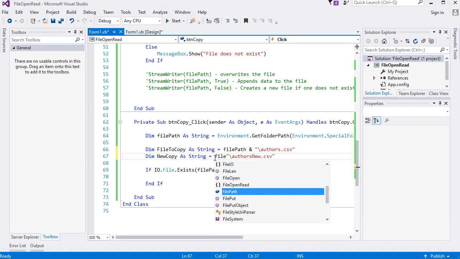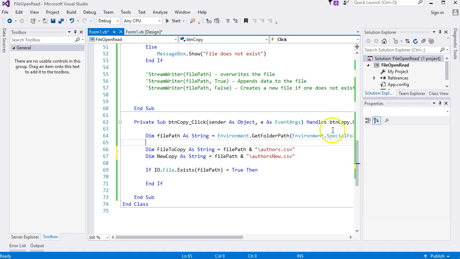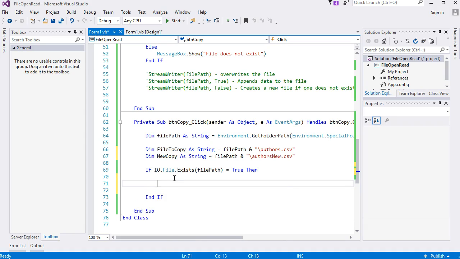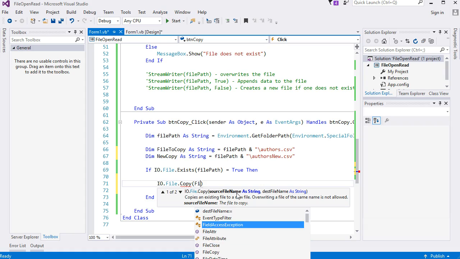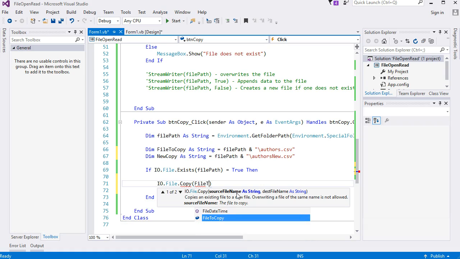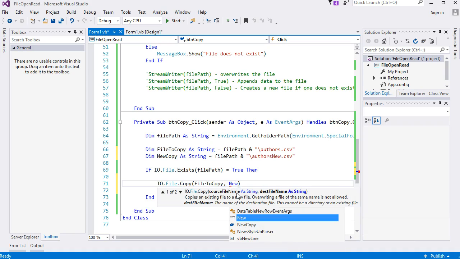Let me add it here as well. And so we're going to be copying it to the same location, which is the My Documents folder. And to copy a file, you need this IO, then the file, like before, then the dot, and you'll see there's a copy one. Copy is that one, and there's one of two ways to use it. Source file name as string. So file to copy first. Then a comma, and the destination file name, which is that new copy.